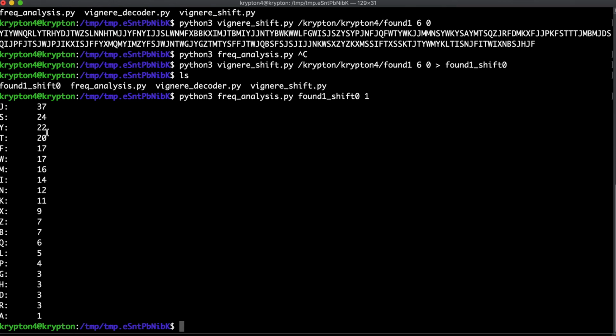And we see that J is the most common letter. So we know from our frequency analysis table that E is by far the most used in the English language.